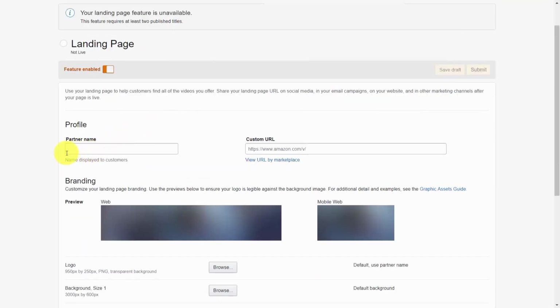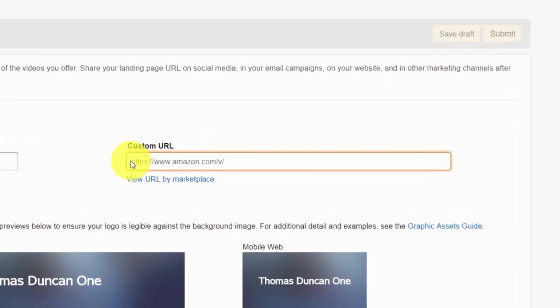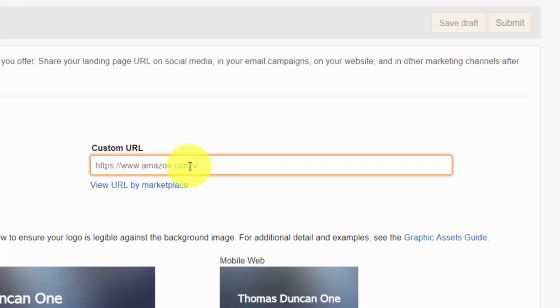So what you'll want to do is write in the name that you want to display to your customers. And you'll want to write in your custom URL. You'll notice that the custom URL will start with amazon.com/v. What you'll do is write in what you want to appear after the URL.